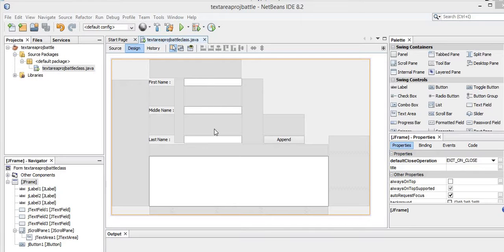Now the inputs from these text fields will get stored onto this text area control on the click of this append button. So on the click of this append button, a certain piece of Java code will get executed, due to which the entries in these text fields will be extracted and get stored onto this text area control. So double click on this append button.